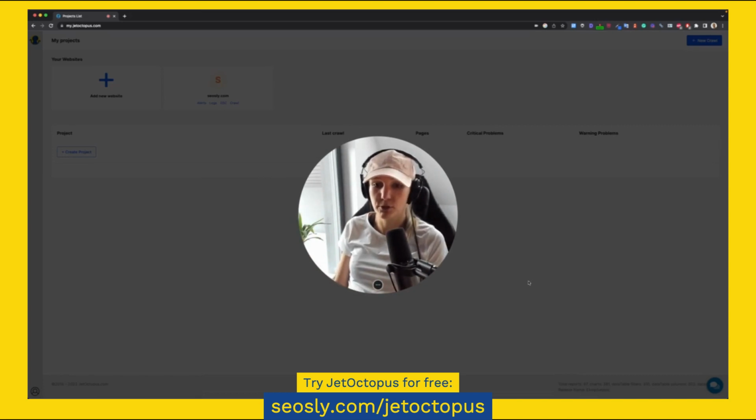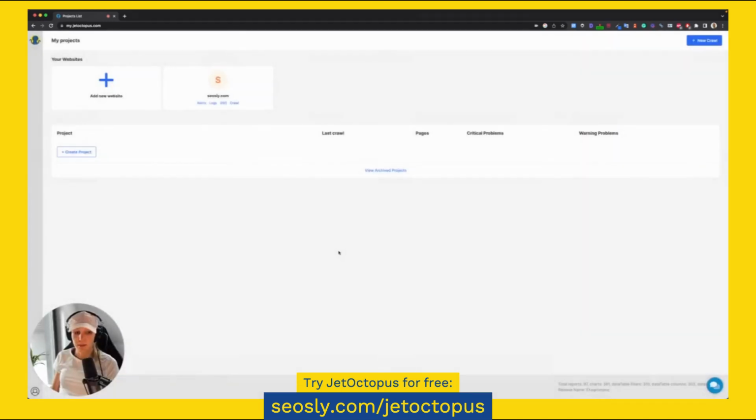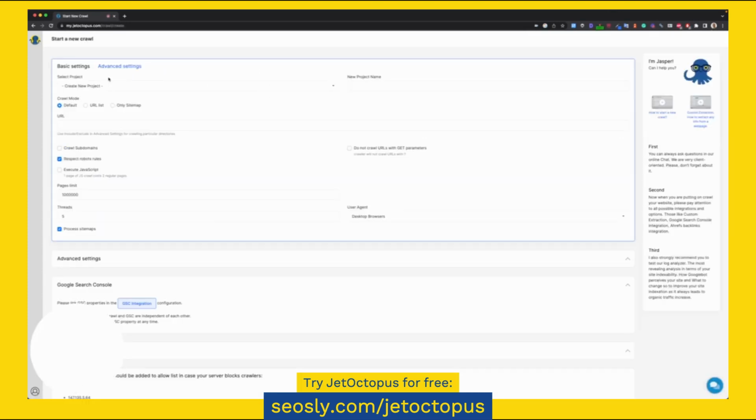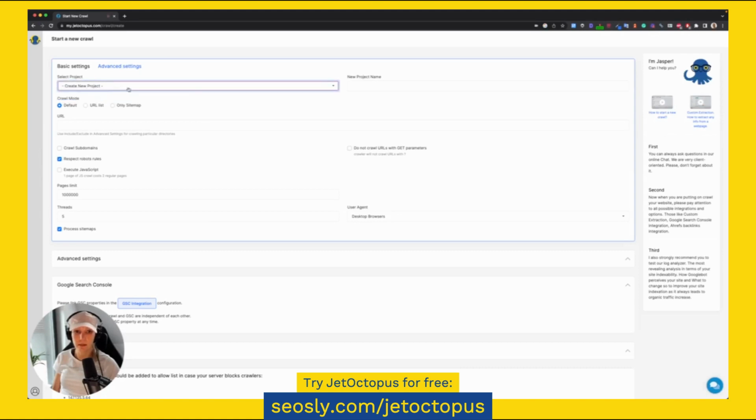So let me show you how to audit the site using Jet Octopus. Let's get started. So this is Jet Octopus. I am in the main menu, and let me show how I do it step by step. I have already added my site here. My site's Google Search Console data is already added and verified with Jet Octopus, and this is my site. So let's start a new crawl and let me show it to you step by step. I can create a new project for the purposes of this tutorial.